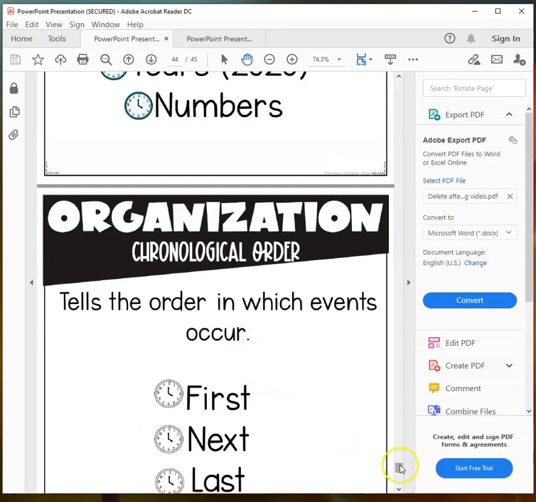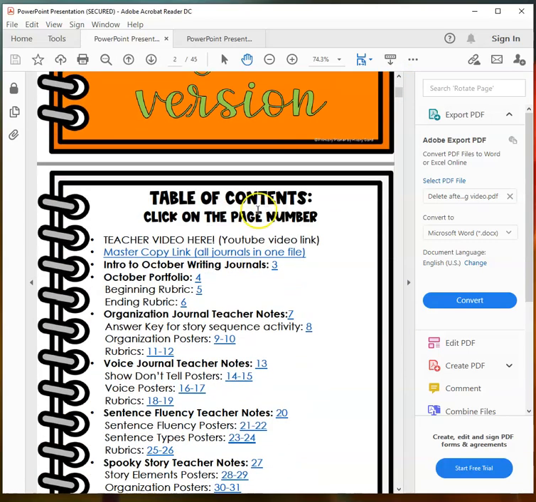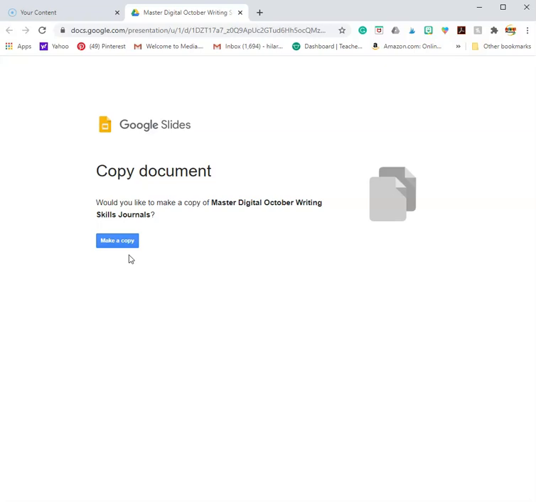I do want to show you all of the journals that you will find. So I'm going to come back here to the table of contents. Here is the master copy link. I'm going to click there, and it will take you to the Master Digital October Writing Skills Journals. You, of course, want to make a copy. This will automatically put the whole thing in your Google Drive.